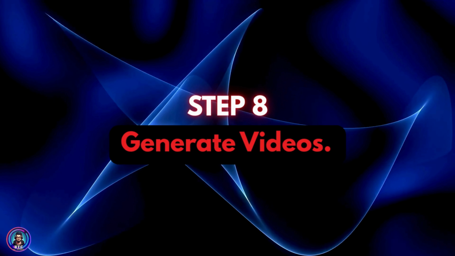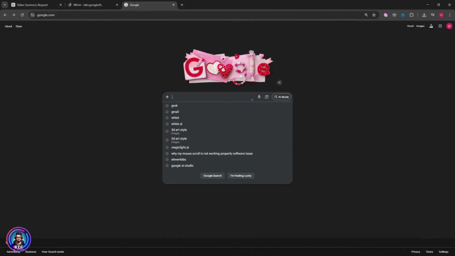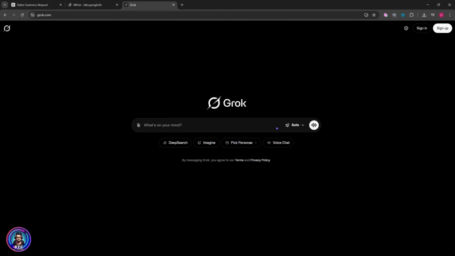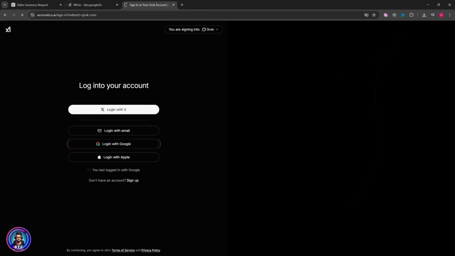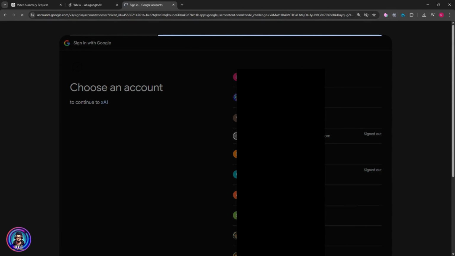Step 8. Generate videos. Our next step is to create videos from our generated images. I will use Grok as it is free, but there is a catch. Grok allows about 12 to 13 video conversions free per day on one account. Above that, we must buy a subscription. But the solution to this problem is to sign in using different email addresses after generating 13 videos. I am sure these days everyone has more than one email address, so just sign in using another email address.